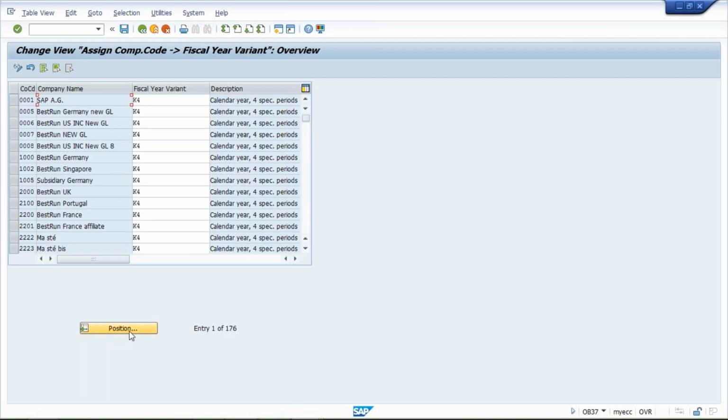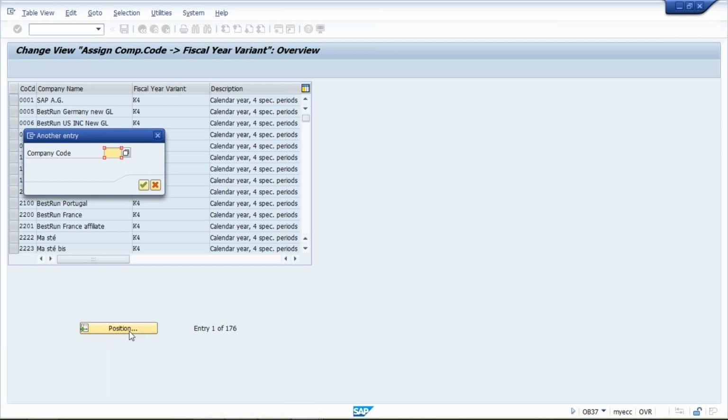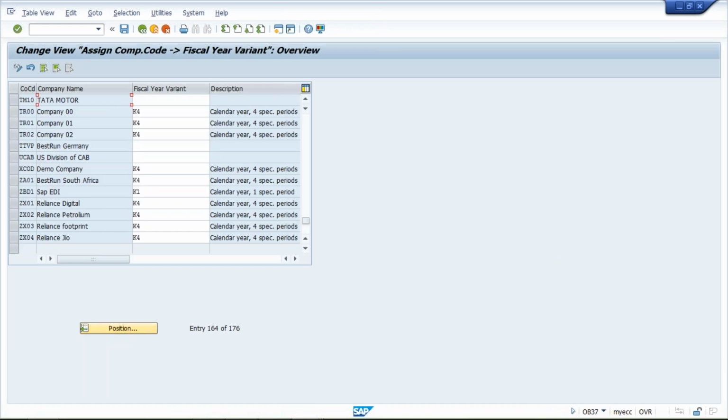and here click on position and give your company code TM10. See here, you have to give T3 and then click on the save button. So guys, if you click on save, the system is going to throw a message like no postings are available without fiscal year variant. This is a warning message, guys.